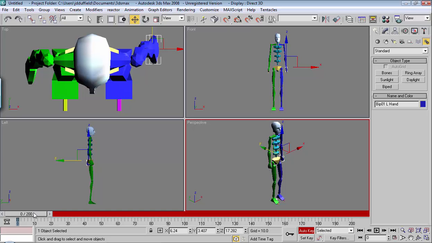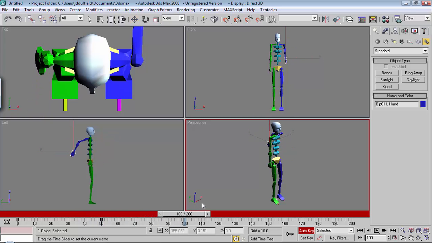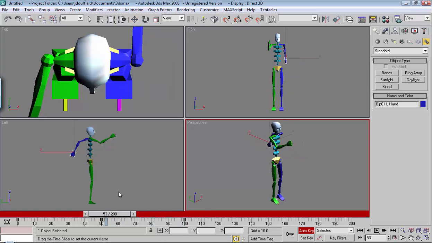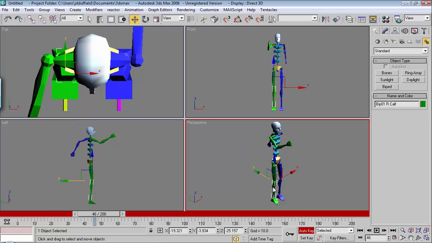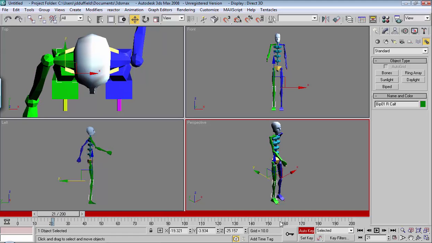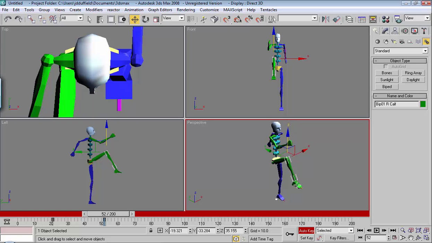So maybe this hand goes back. I'll go to 50. And then to 100. See, and then maybe the leg, having it do something else. Maybe the foot does something else.